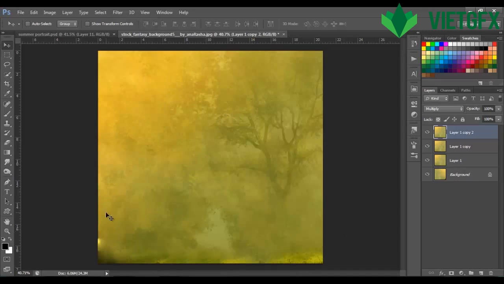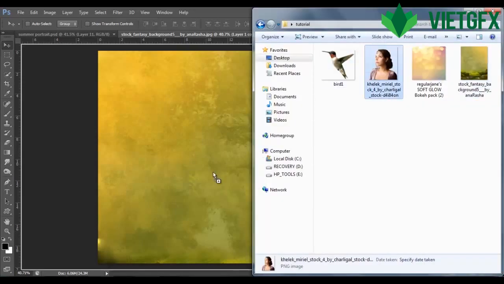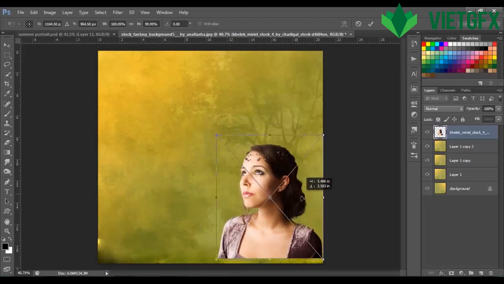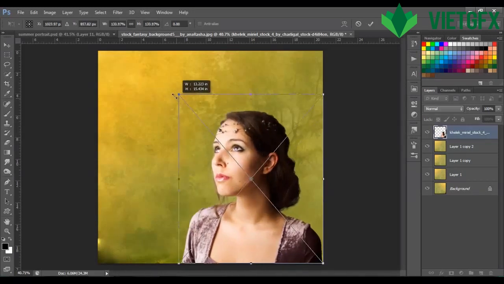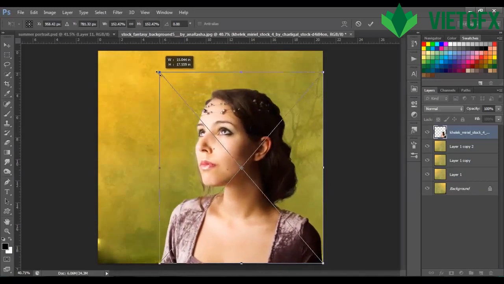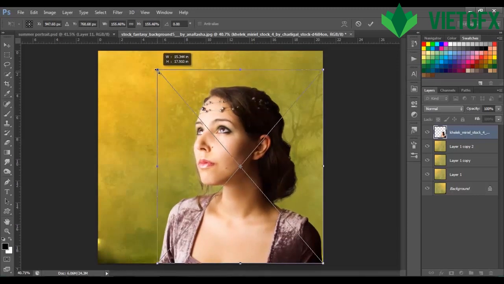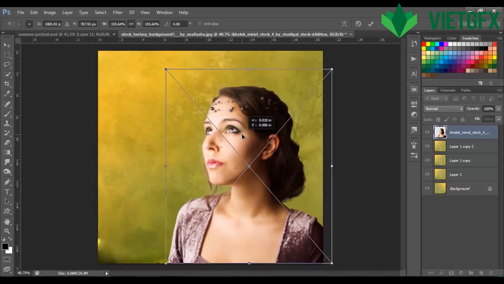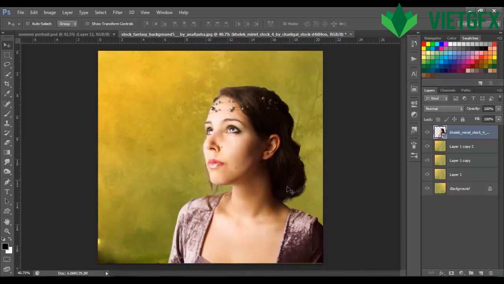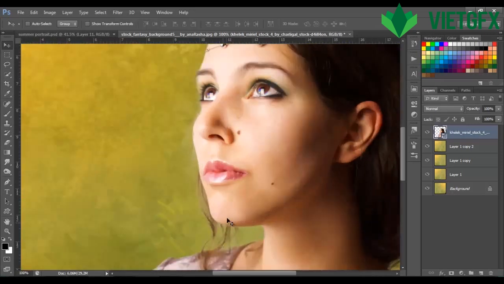Now let's bring the woman. And let's move it a little bit right here, something like that. So now let's get rid of this, I don't know how you call these, but let's get rid of those.